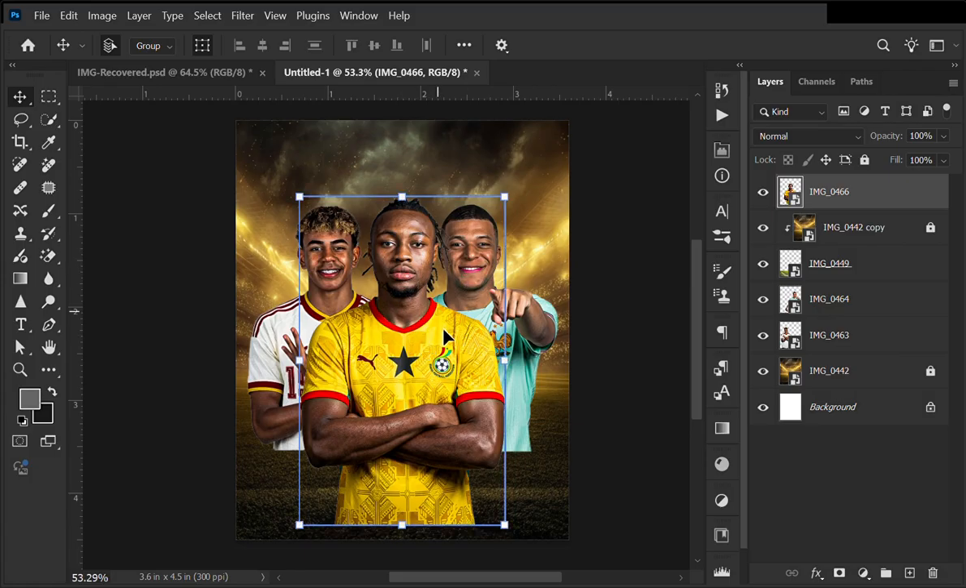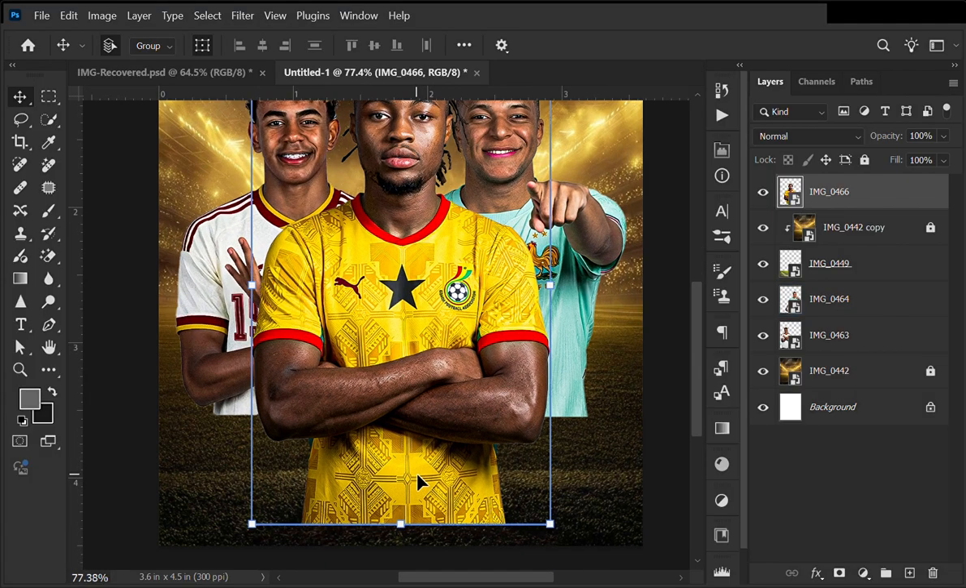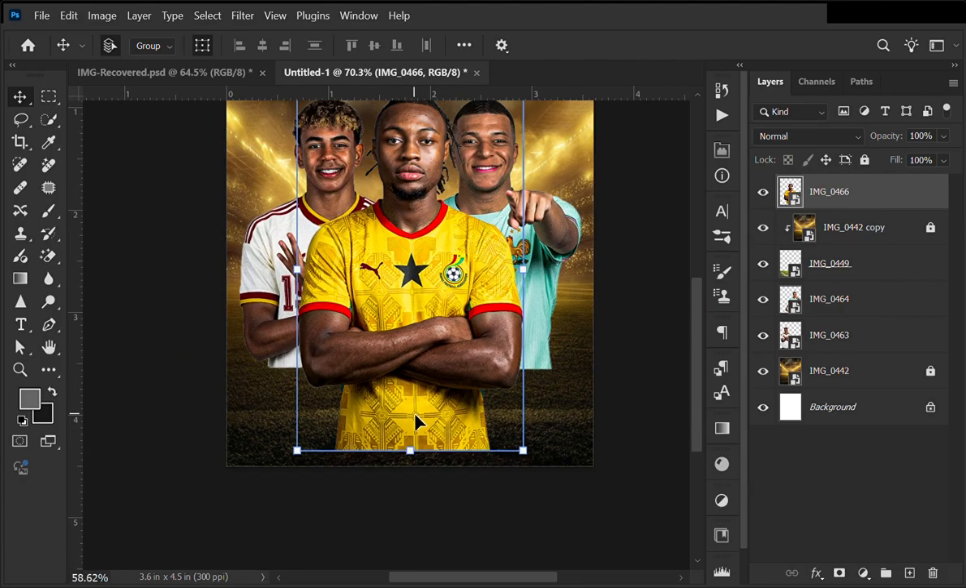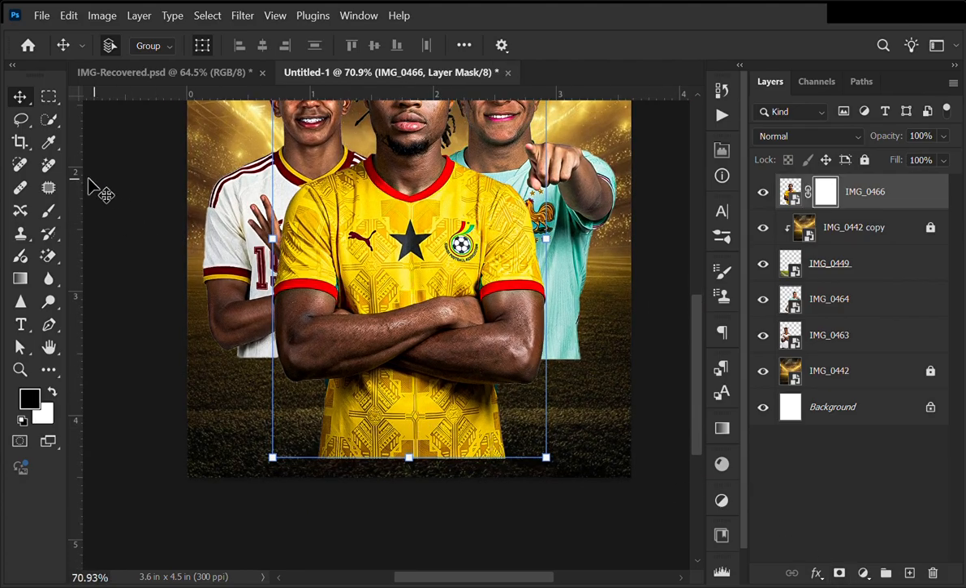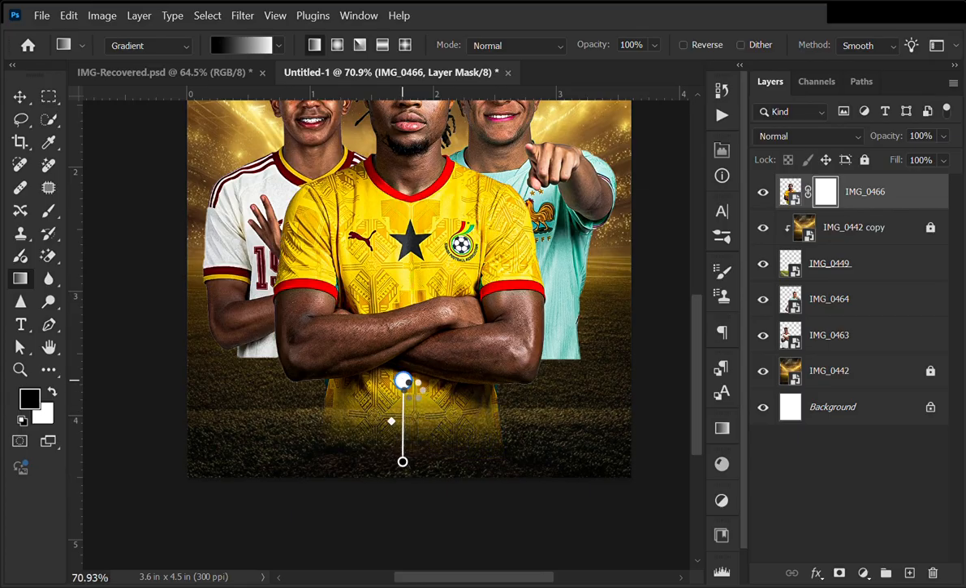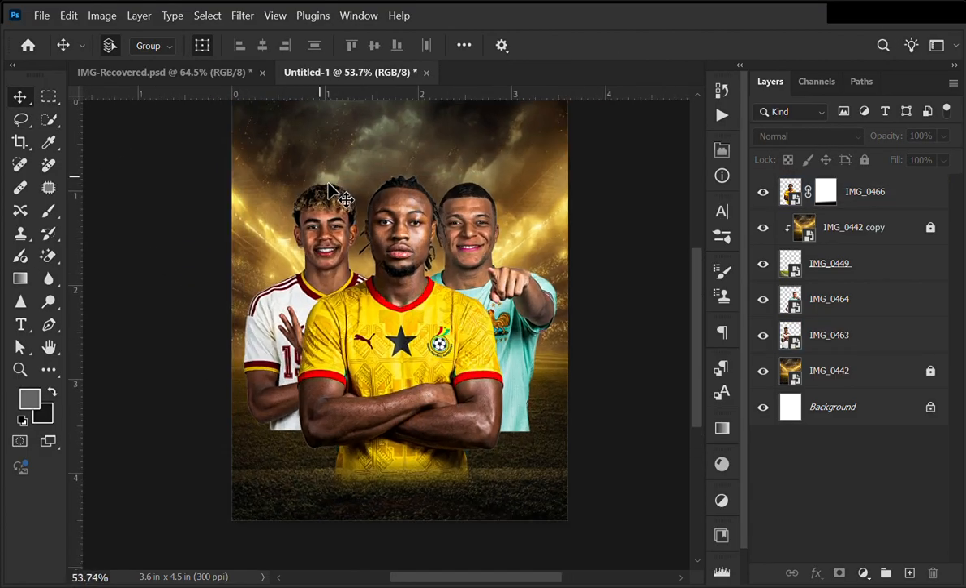So the next I'm going to add a layer mask to this and add gradient fill here just to blow this part of the guy. So add the layer mask, get my gradients, put it on black and white, and just like this. There we go. Cool. So let's lock these images.